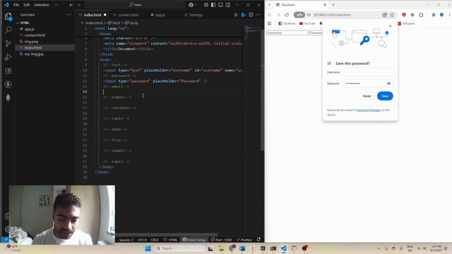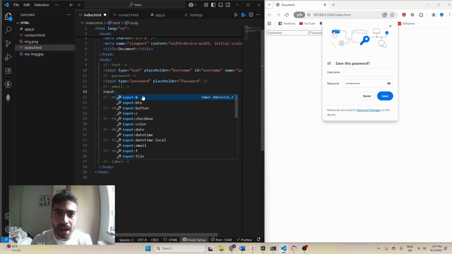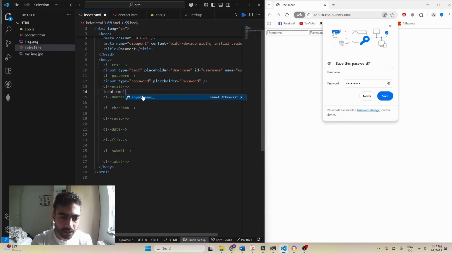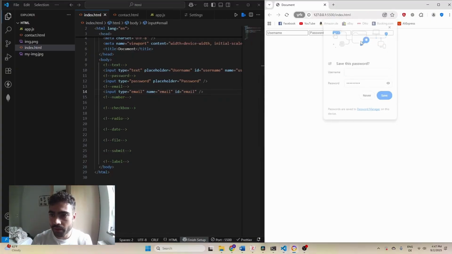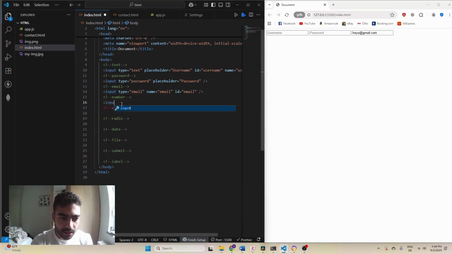A tip if you work inside of Visual Studio Code is that you can type the name of the tag, which is input, followed by a colon, and then the type of the input field you want to use. Let's say we want to use an email input field. By using colon email and pressing enter, you auto-generate a basic template for an email field. Now you could enter a name, which could be email, and an ID, which could be email, for example. Once we save, we have an input field for our email, which could be heyo@gmail.com.